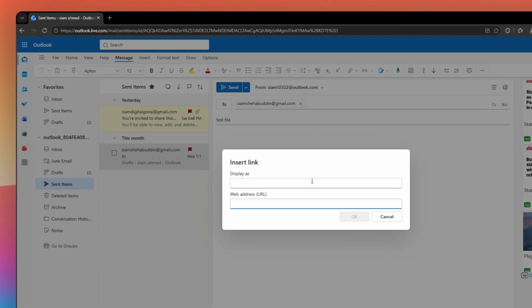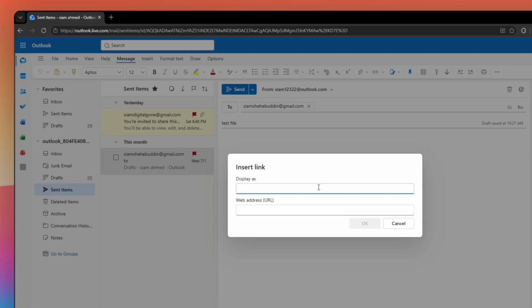Once the link window opens, you'll see two fields, Display As and Website URL. In the Display As field, type the text you want to display for the link. Then, in the Website URL field, enter the website link you want to add.